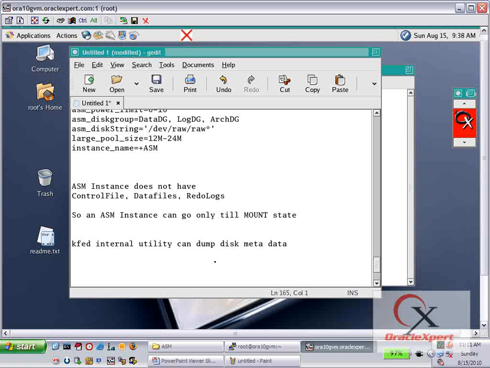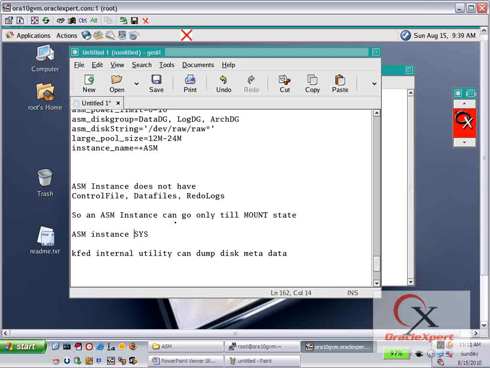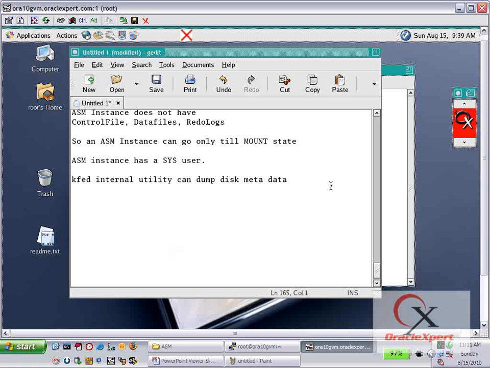Since an ASM instance does not have a data file, it cannot go to an open state. But an ASM instance does have a sys user. Normally, in case of an RDBMS instance, how do you change the password for a sys user? We say alter user sys identified by some password.